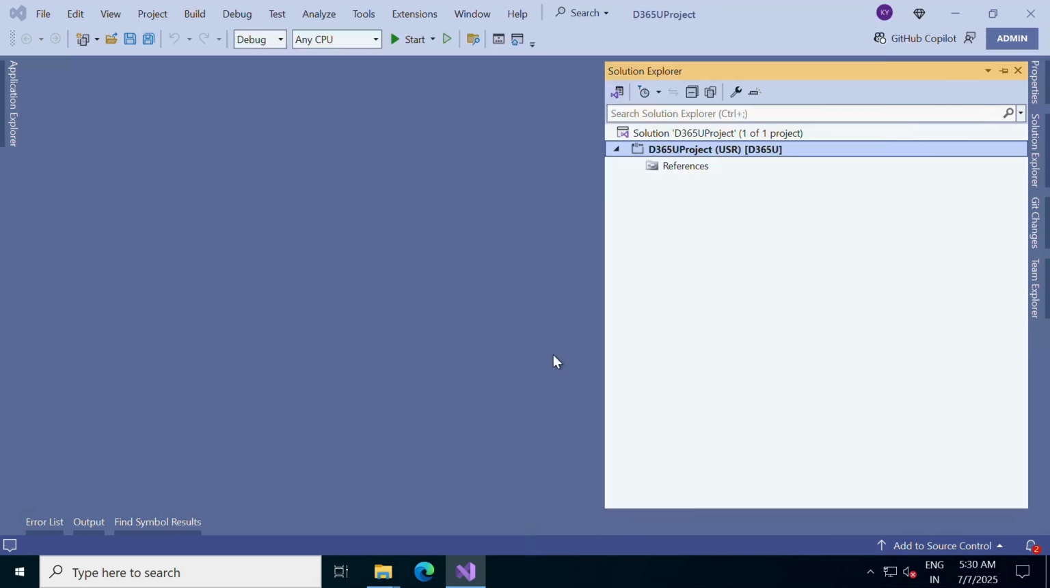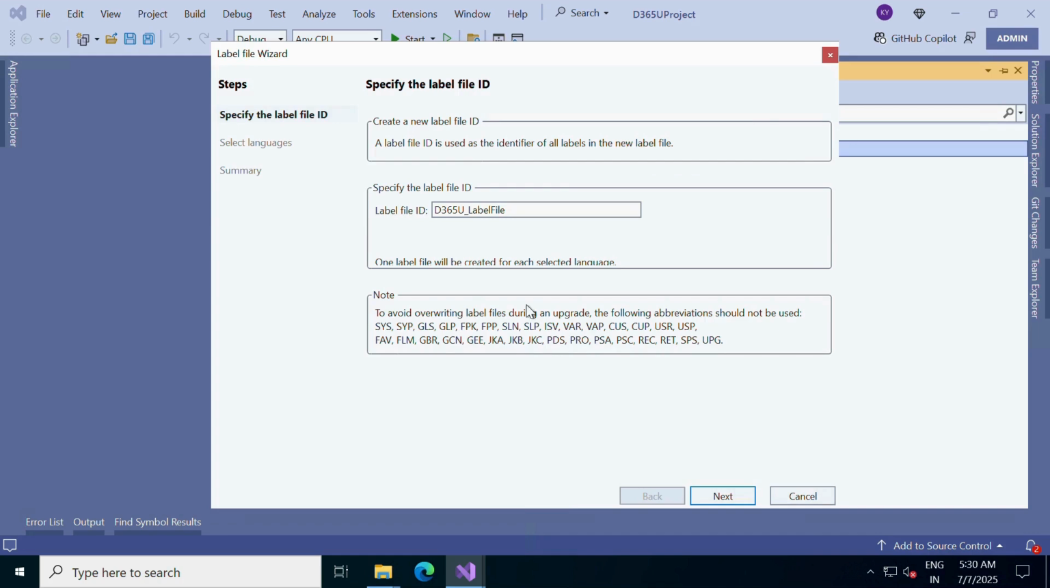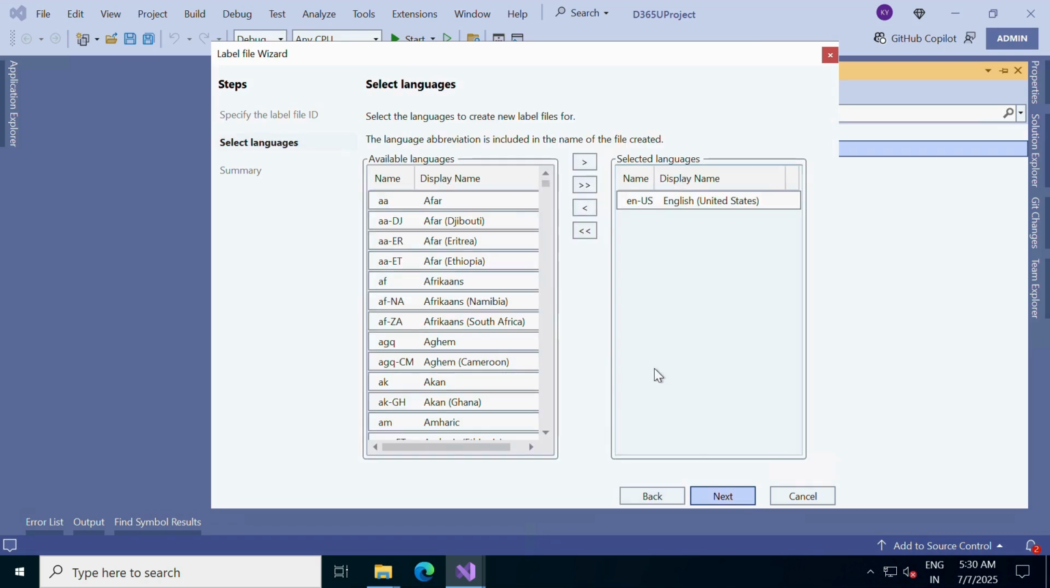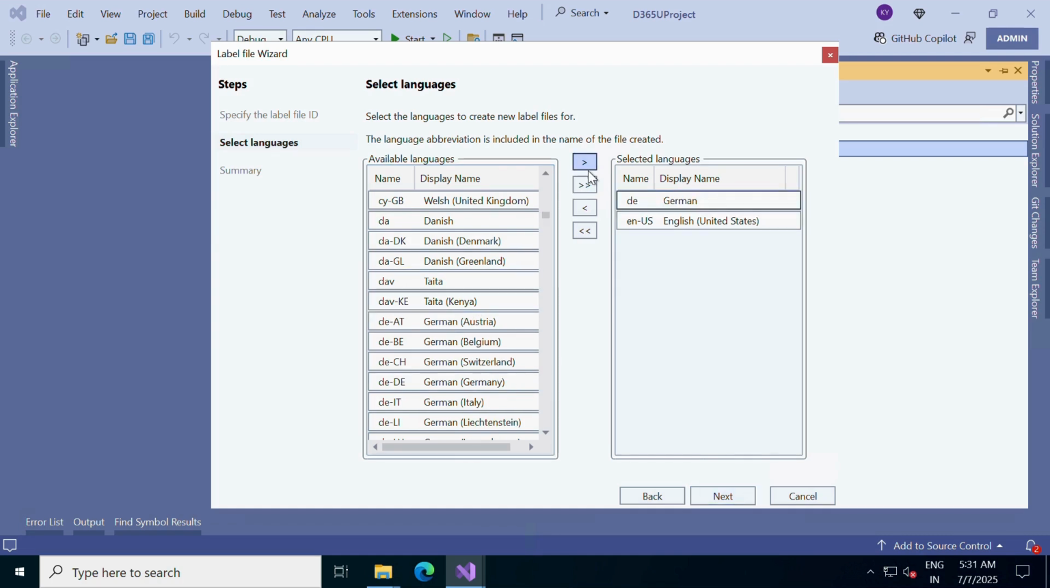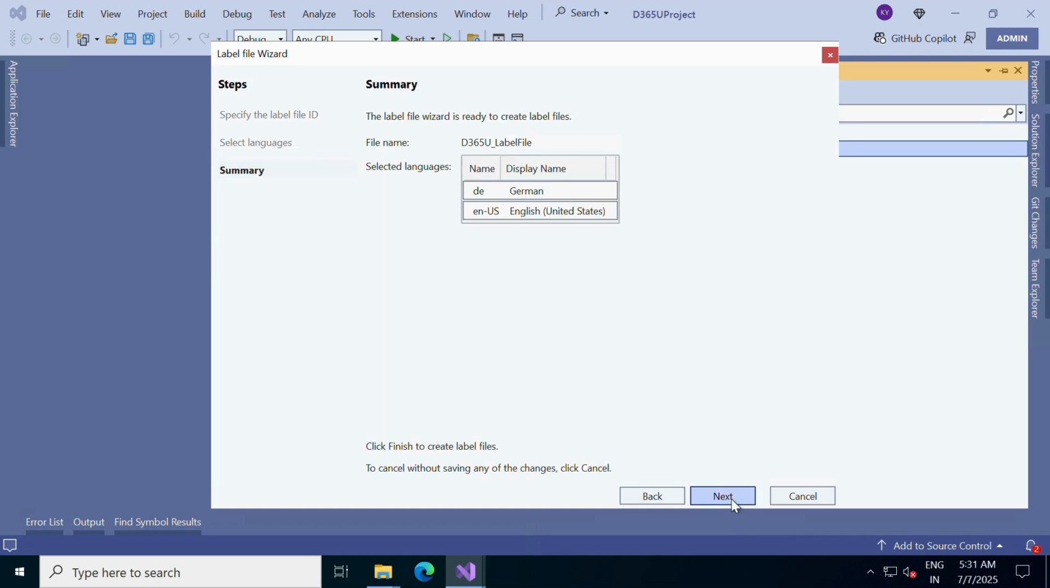Finally, assign a unique label file ID. To avoid naming conflicts with standard Microsoft or other ISV models, let's use something unique, like D365U_labelfile, same as our name. Next, choose your language, like en-US for English or DE for German. You can select multiple language files later based on your localization needs. But for now, let's keep it simple and choose en-US. Now click Next, then Finish, and boom! Your label file is created and ready to be populated.